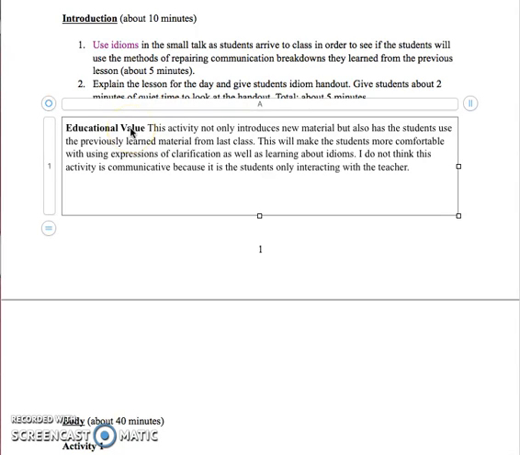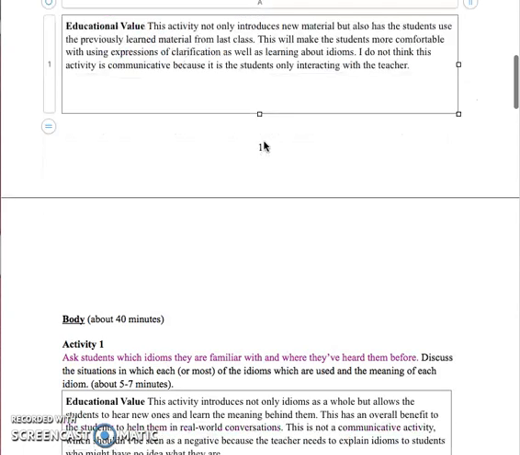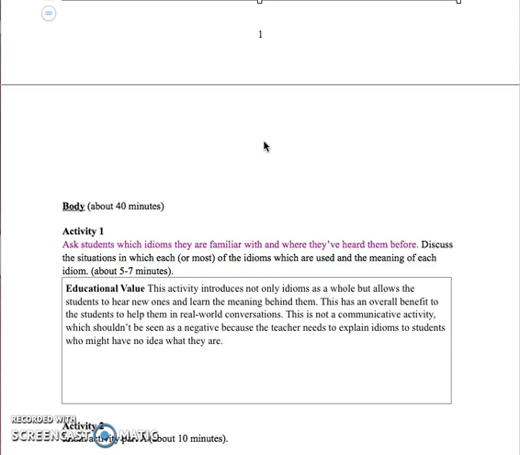The educational value of the introduction is, again, that the activity not only introduces new material, but also has the students use the previously learned material from the last class. I think it would make the students a little more comfortable if you ease them into this new territory. I don't think this is very communicative because the students are interacting with the teacher, and you're just introducing material, you're not having the students talk back or interact with each other. There's nothing really to say that this is communicative. Not at all.